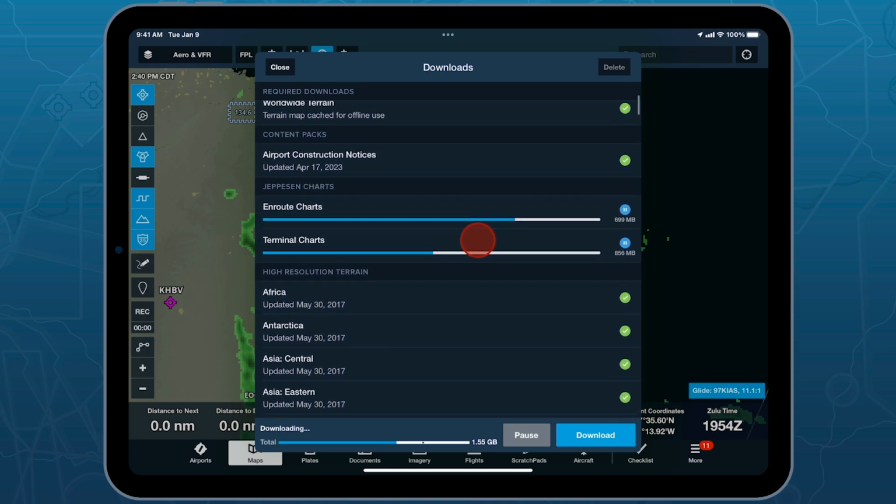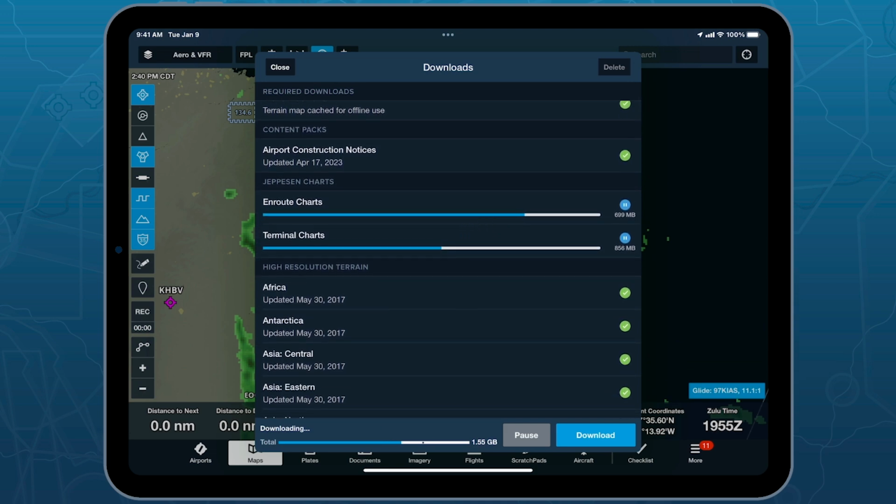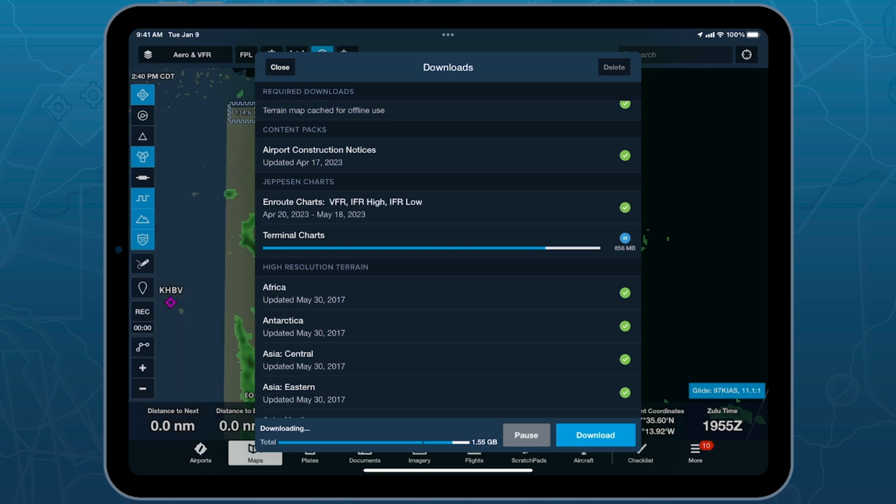Now, scrolling down a little bit, just below Content Packs, a new section has appeared called Jeppesen Charts. And I've already got mine started to download. My settings are set up so that I have automatic downloads. Once it senses a download is ready, boom, it's already installed the en route charts, and the terminal charts are next. So that's the 3-step process to getting Jeppesen data into your iPads. And again, it's on each individual device.